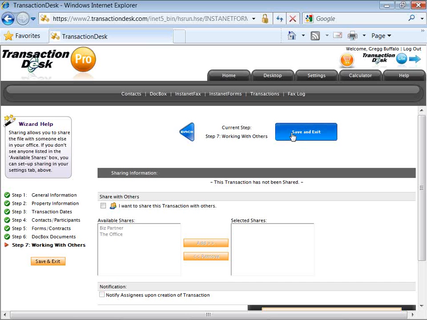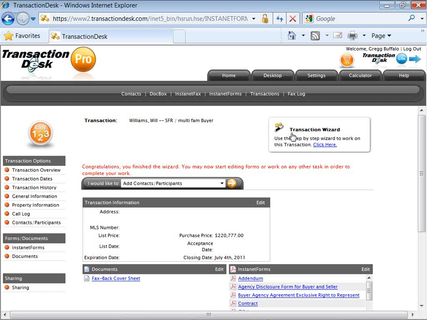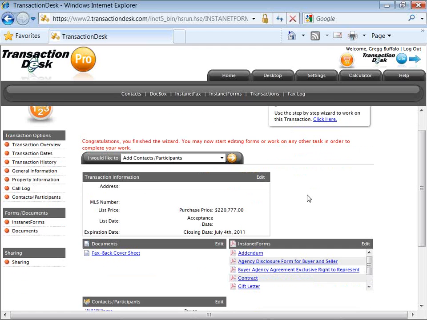I'm going to just save and exit in the top right corner, saving and exiting from the transaction wizard to our transaction overview page. We've gone through. We've added the beginnings of our new file. We are in the transaction overview.